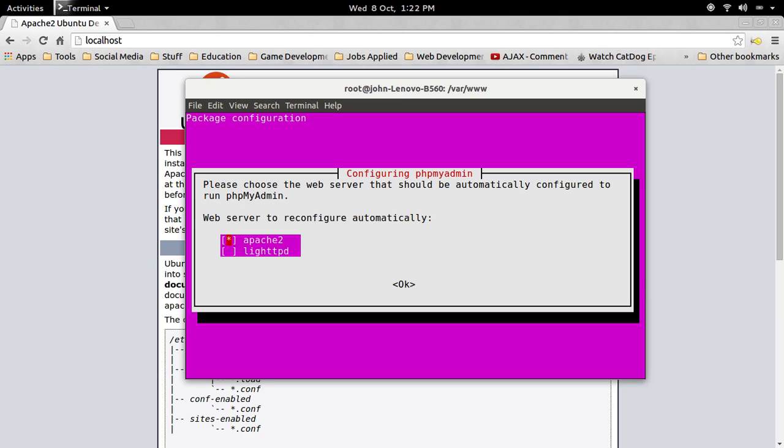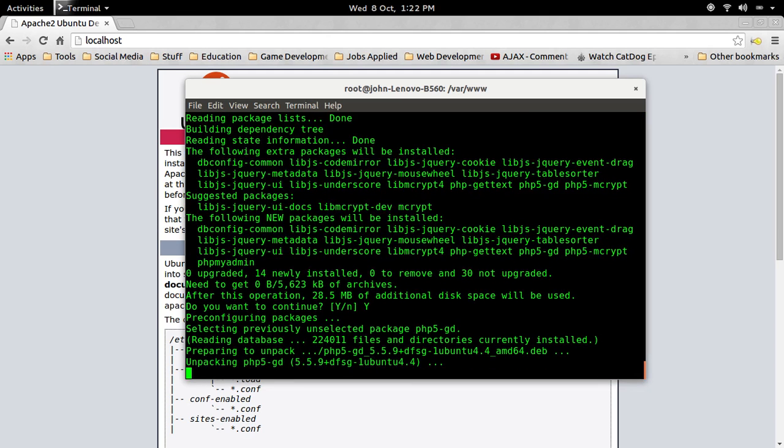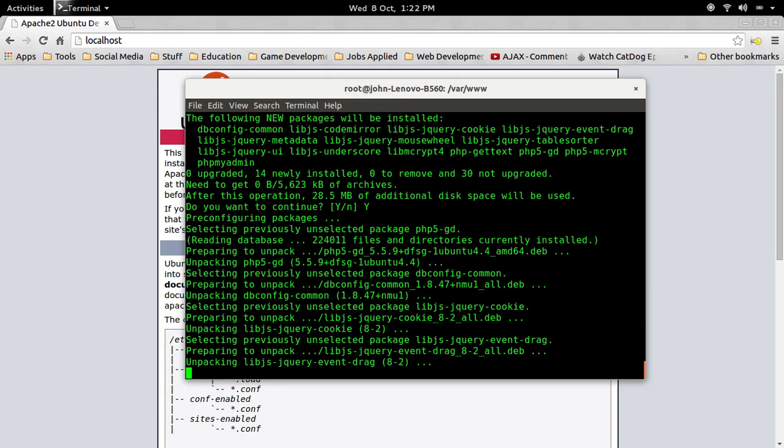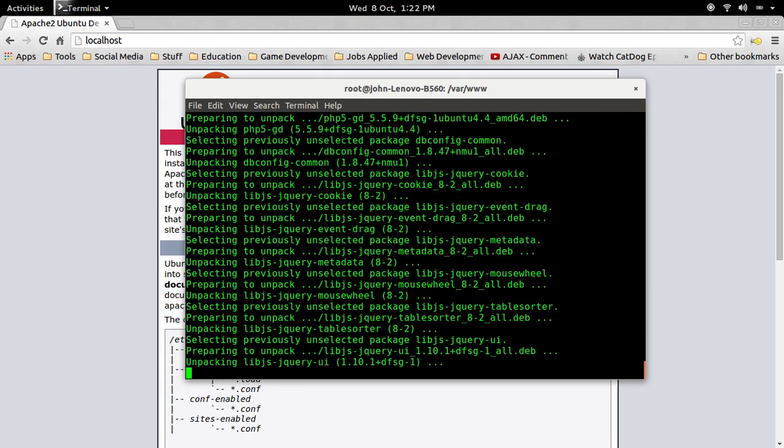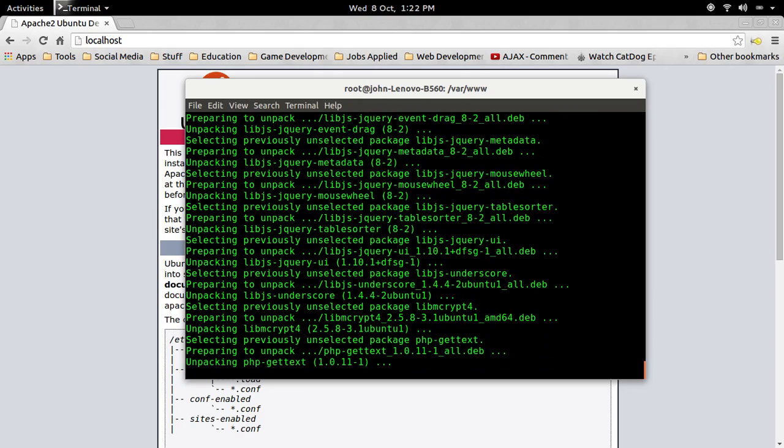We can just, now we have this GUI here, we can just select our server type, which is Apache 2, and tab over to OK. Just click OK, and that will install phpMyAdmin for us. And so it's going to go through here. Should be asking me for a password here pretty soon.